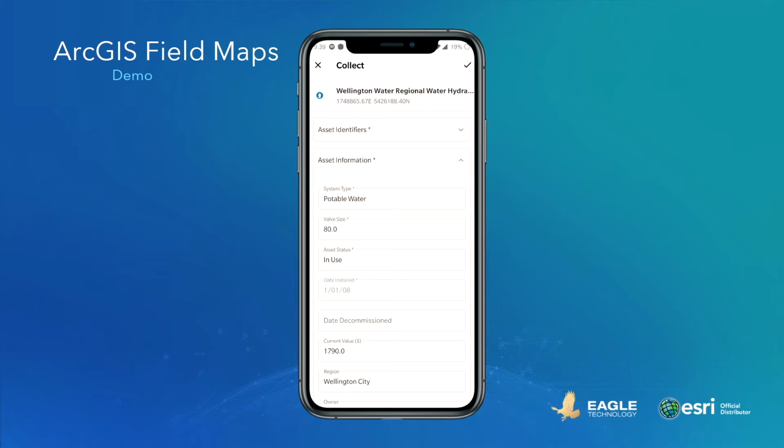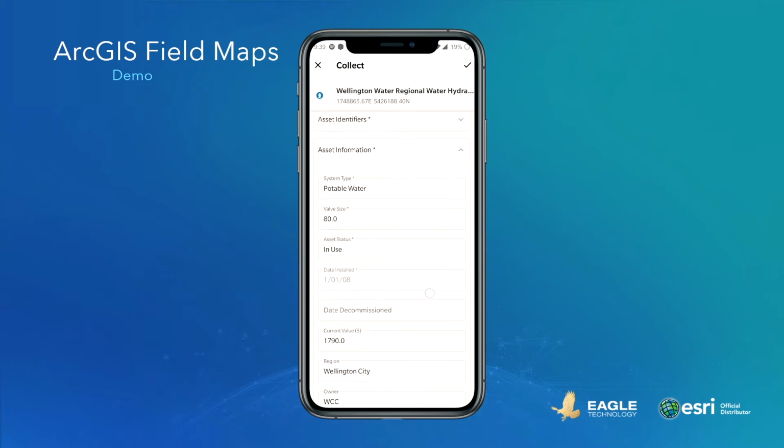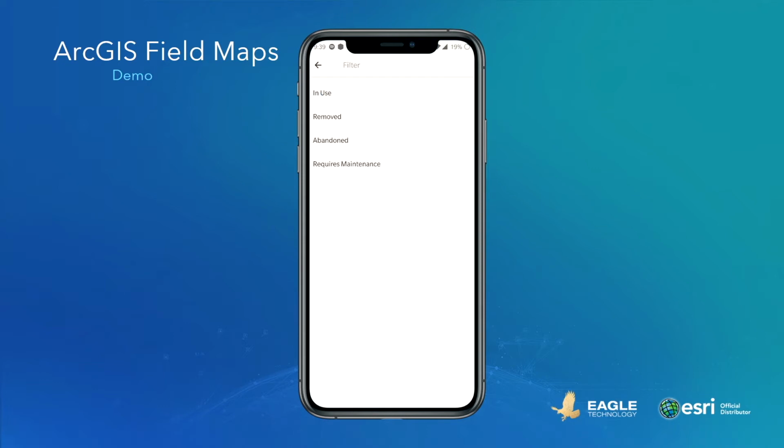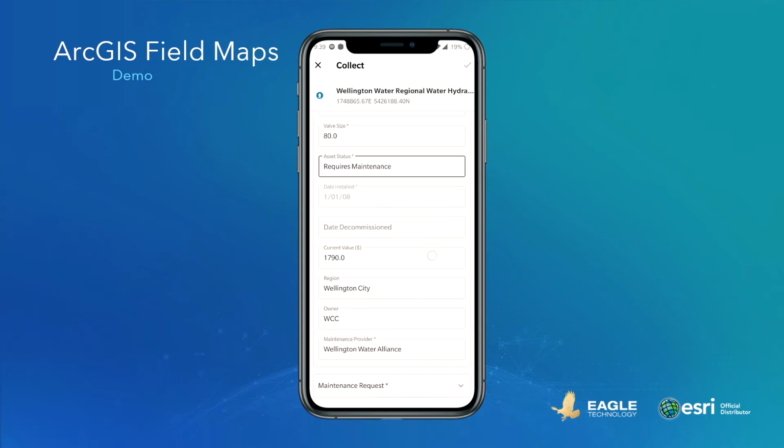Under the Asset Information group, you can see I have a field named Asset Status. And previously, my asset was marked as in use. However, I found that the hydrant is in pretty poor shape, so I'm going to let the team know that it requires maintenance by changing the domain.